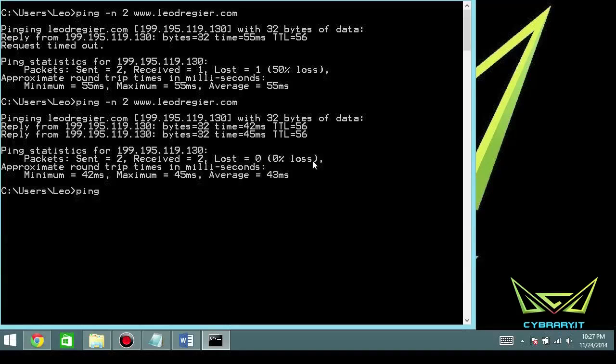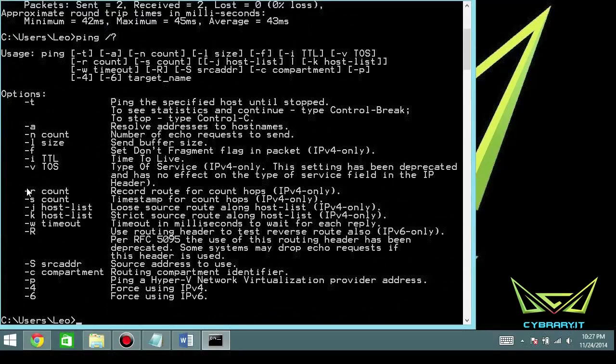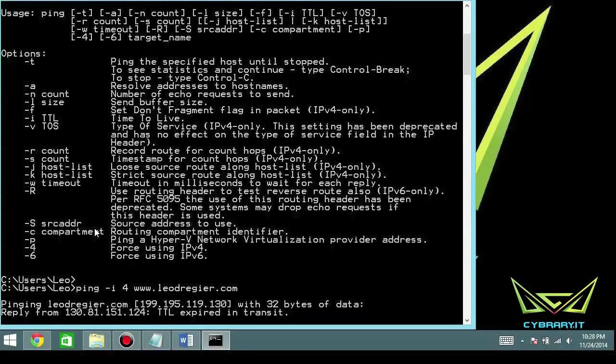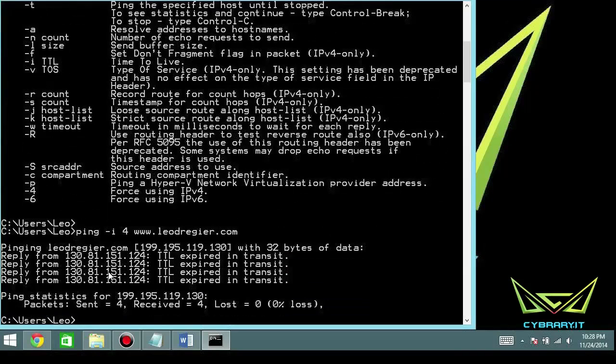Other things we can do, ping, let's go back to help. Let's look at the -i. Yeah, and it depends. Sometimes you have a -i, sometimes you don't. It really just depends on what version of Windows you have. So we could do a ping -i and then the number 4, and then www.leodrager.com. And you can see that the TTL actually expired in transit. So -i is specifically for the time to live. So I can set that.